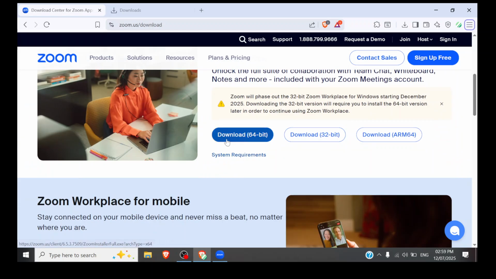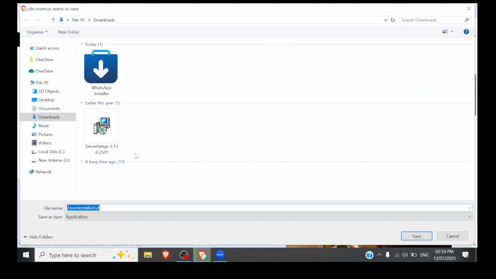Now click on this blue download 64-bit. It is best for most users. Now Zoom will start to download and it will save in my download folder. Now click save.